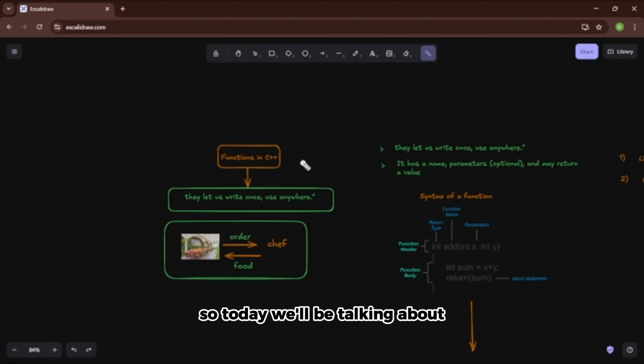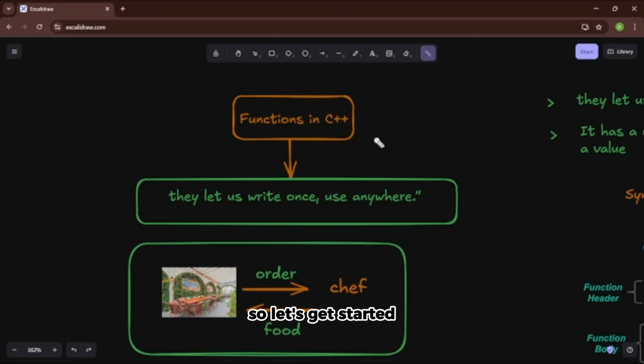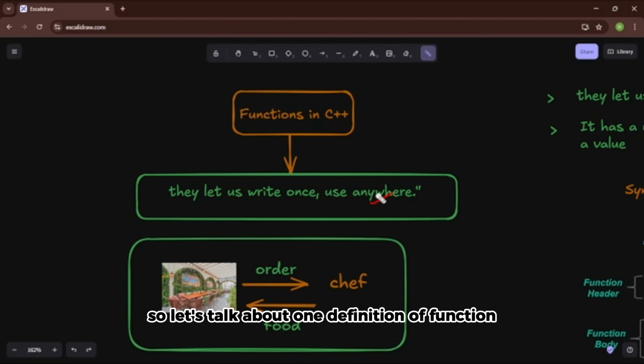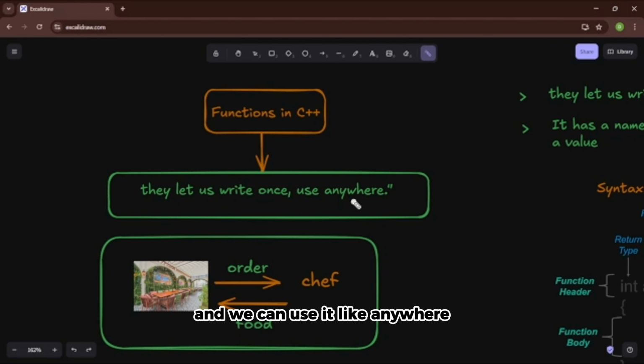So today we'll be talking about functions in C++, and in the previous video we talked about loops and patterns. So let's get started. Let's talk about one definition of a function. It lets us write code once and we can use it anywhere.